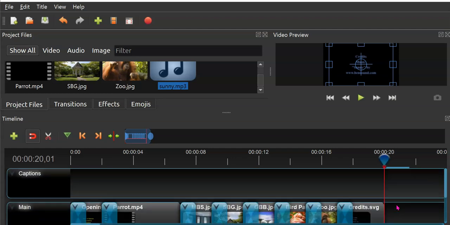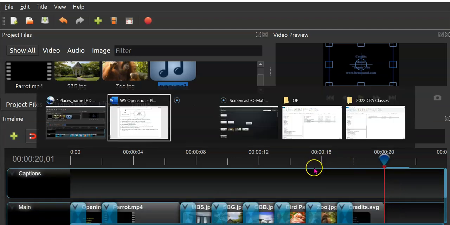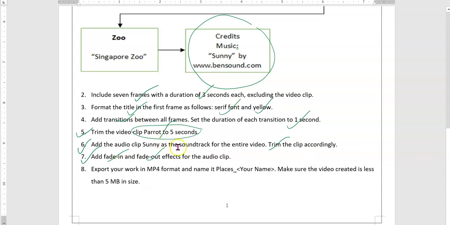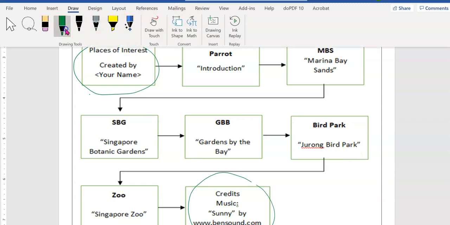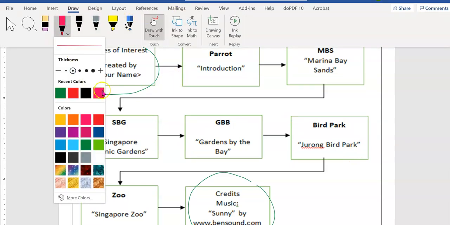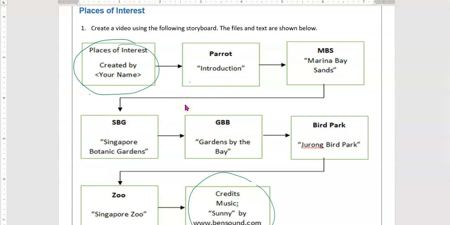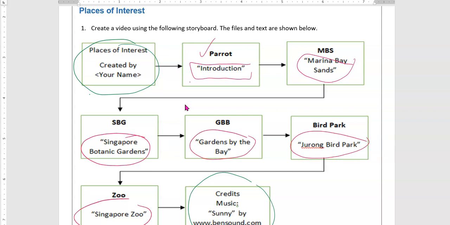Okay, so I'm done, but there's one more thing that is not shown here in the instructions. It is shown here in the frames. Okay, so I'm just going to change the pen color. Can you see that other than the file name parrot, there's the word introduction, Marina Bay Sands, Singapore Botanical Gardens, Gardens by the Bay, Jurong Bird Park, and Singapore Zoo. All these highlighted in circled in red is the captions. Okay, so for the captions, you need to add additional frames to your video.